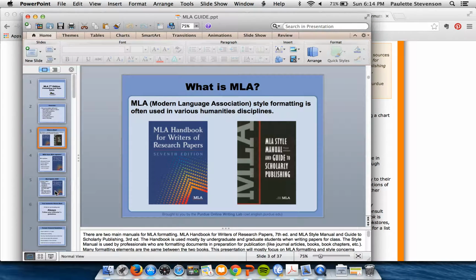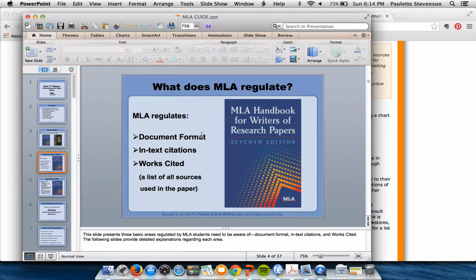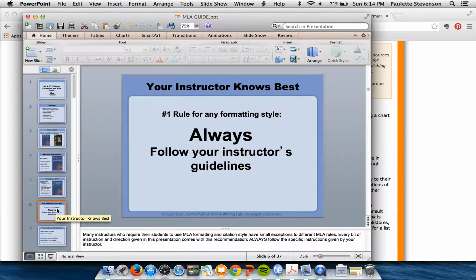So MLA regulates document format, in-text citation, and works cited. As said, these are the MLA rules, but if your instructor asks for something different, then you're going to want to make sure that you follow your instructor's guidelines. So let's take a look at, the first thing I want to talk about is paper format.